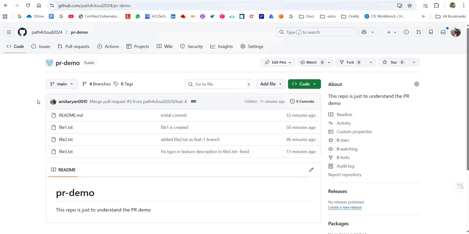Okay, so I think we are good to go for today, and this was the day for the PR, how exactly the PR works, and if you need to set the protection rule, or if you need to set the reviewer and the approver as well, how you can put all these things inside your repository.